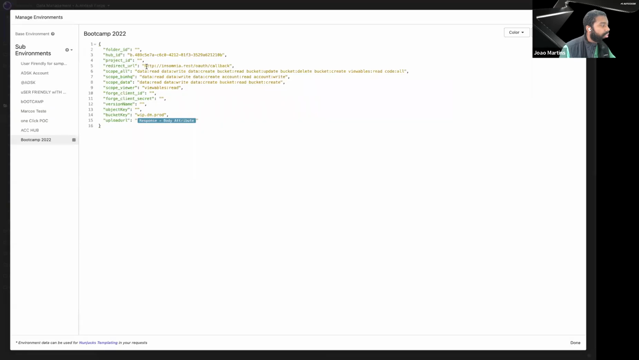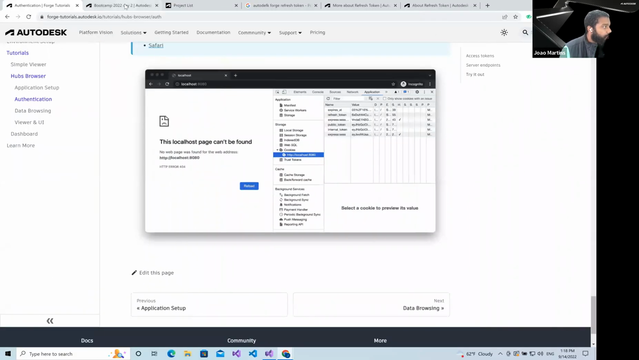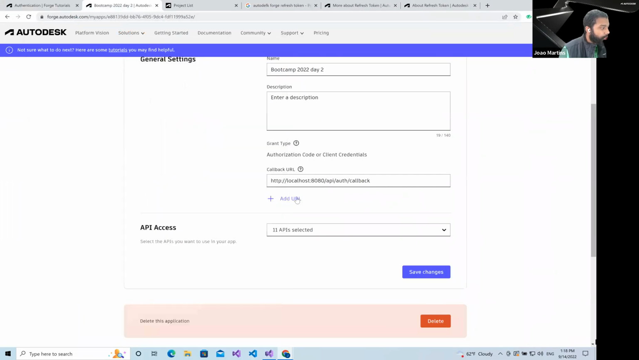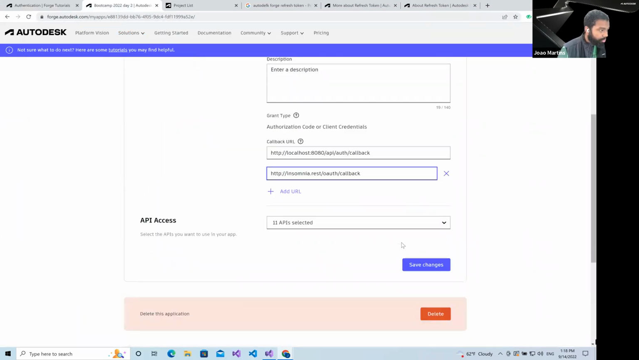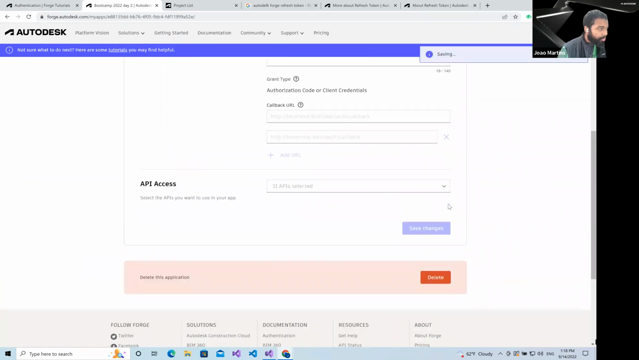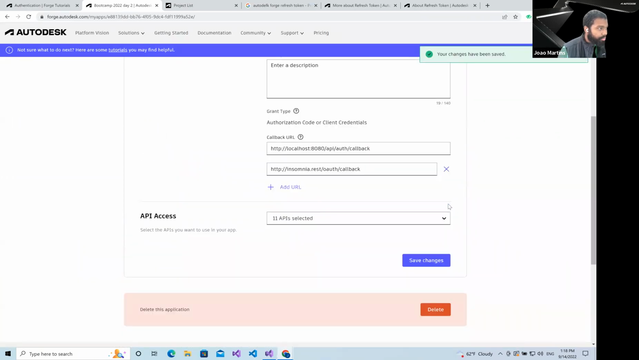And I have this environment right here to store the information on our client ID. So I'm going to add the client ID and secret here, and Insomnia uses this callback. This is the one that we are going to add on our Forge app in order to take advantage of Insomnia for debugging. First of all, let me use this callback right here. Let me add it as another callback URL. Save the changes. And okay, now we can have access for Insomnia.